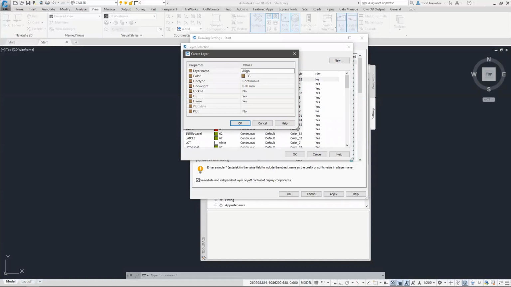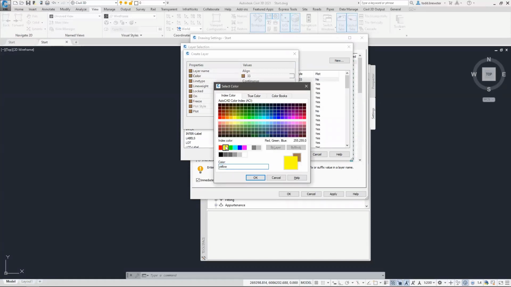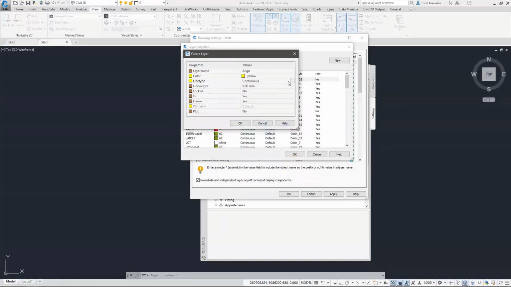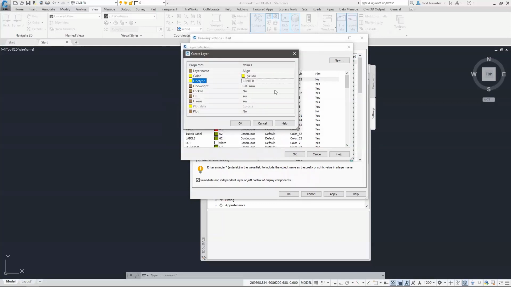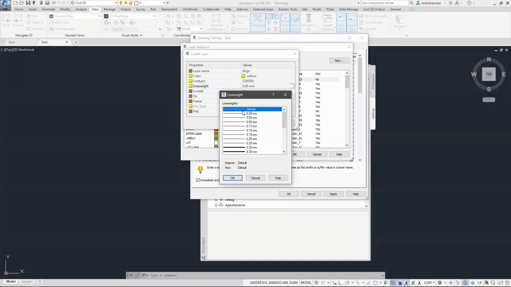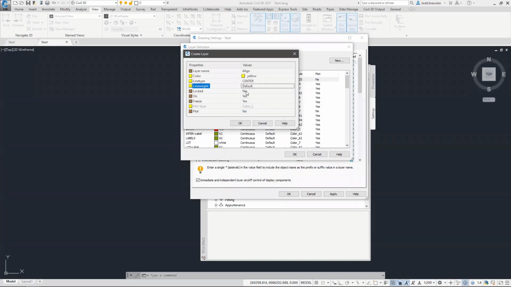So I'm going to make a new one called Align. I'm going to make it nice and bright so you can all see it. So I'm going to make it yellow. I'm going to set it as a center line type, not continuous. My line weight, I'm going to have it set to default. I don't want to lock it. I certainly want to have it on. I don't want to freeze it.